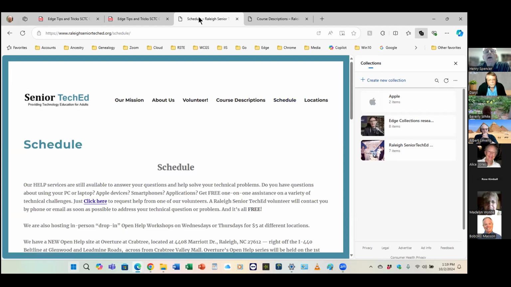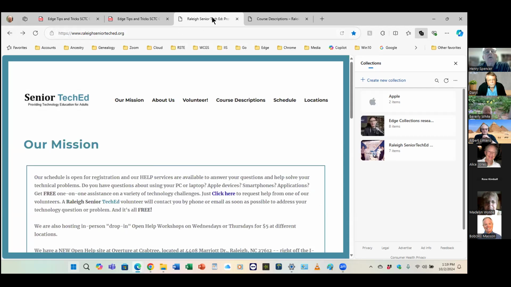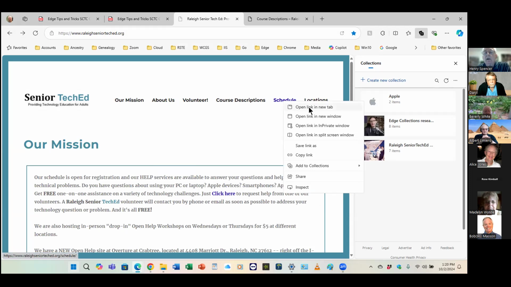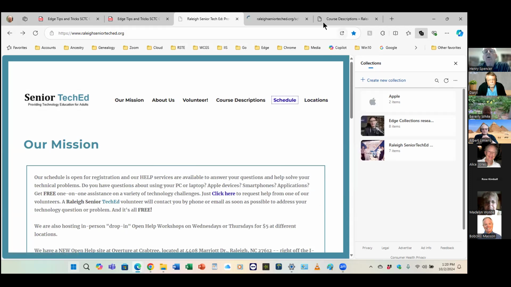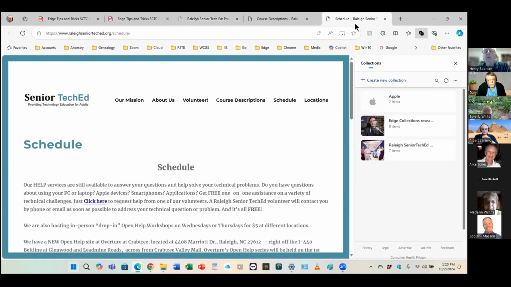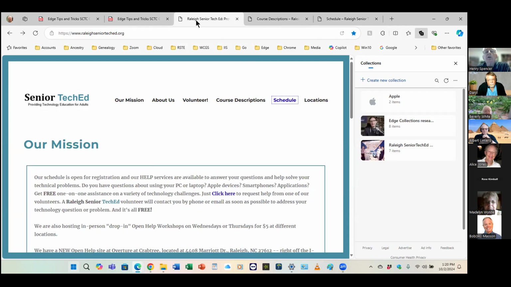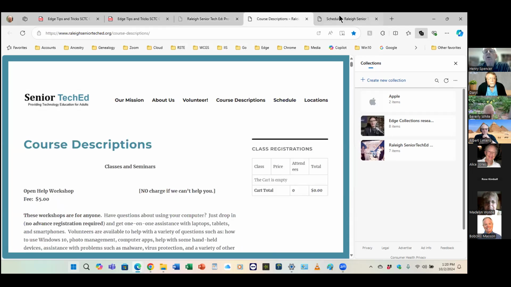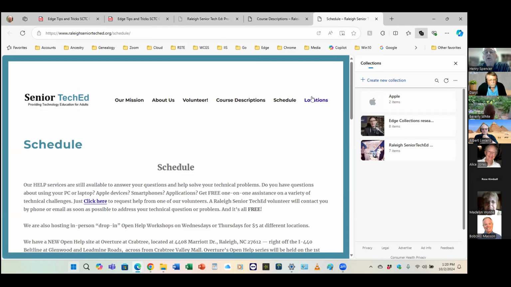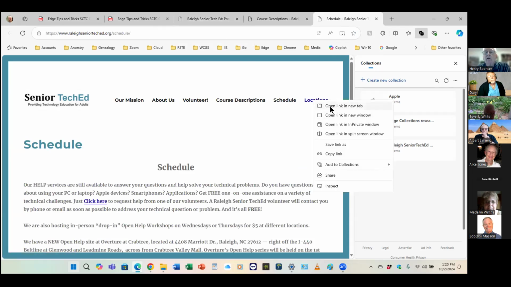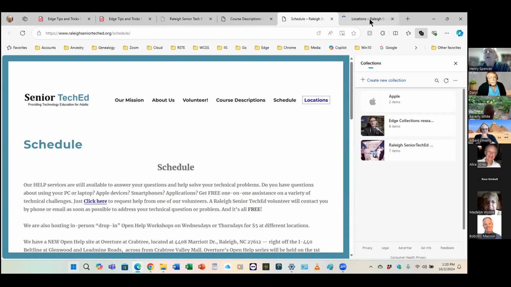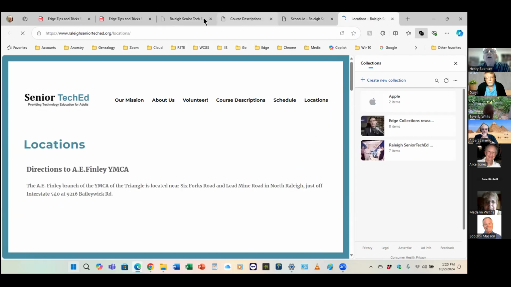I didn't want to do that. I need to right click schedule and open a new tab, and I open another tab. I'm going to move those around. So we get Raleigh Senior Tech Ed, we get course descriptions, we get schedule, we can have locations. I can right click locations, open link in new tab, and see how I've got them all strung out across here and makes it very easy.